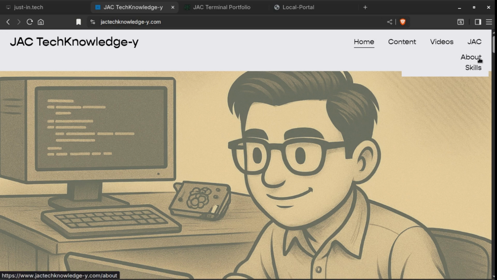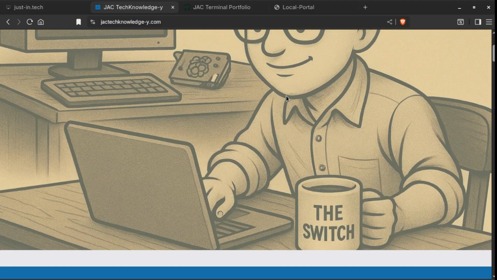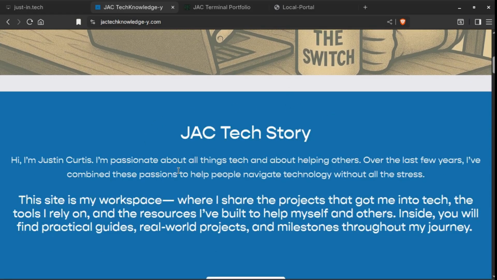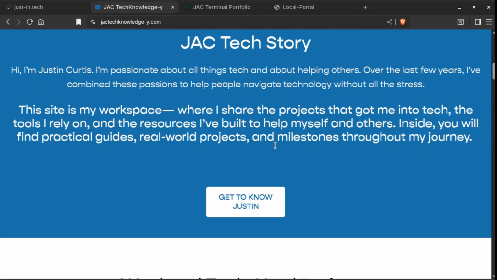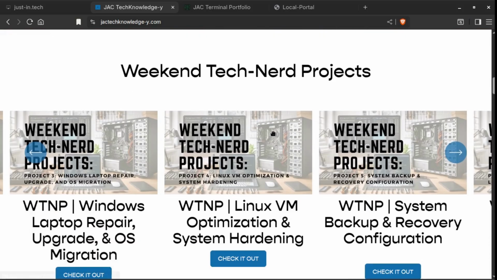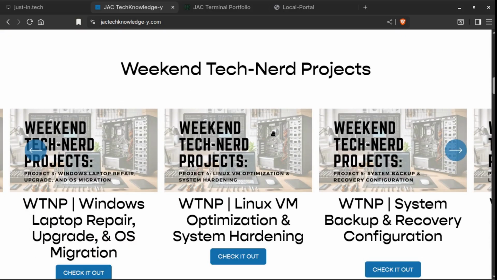JAC, this is just the about section and skills. And we'll go ahead and walk through the main page. So right here, we have the brief about us section. Of course, a button to learn more. Next, we have weekend tech nerd projects.